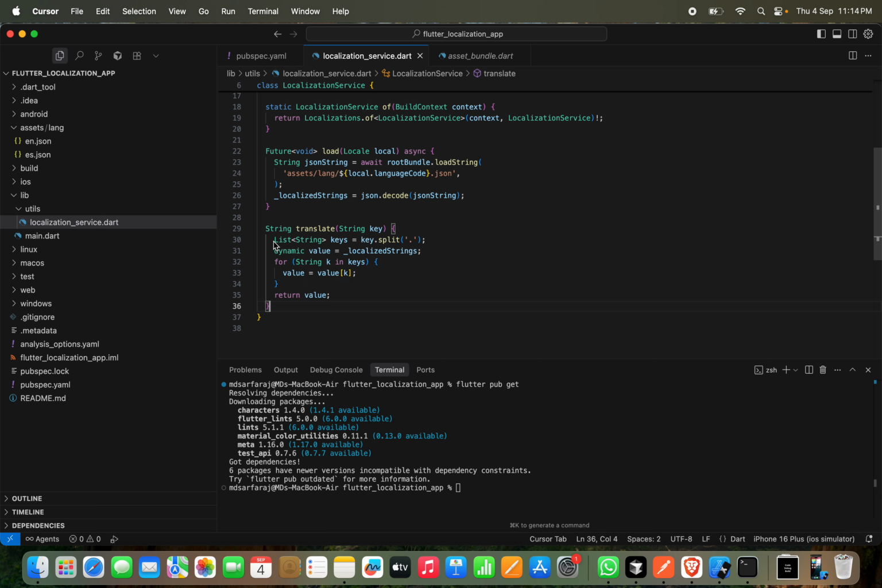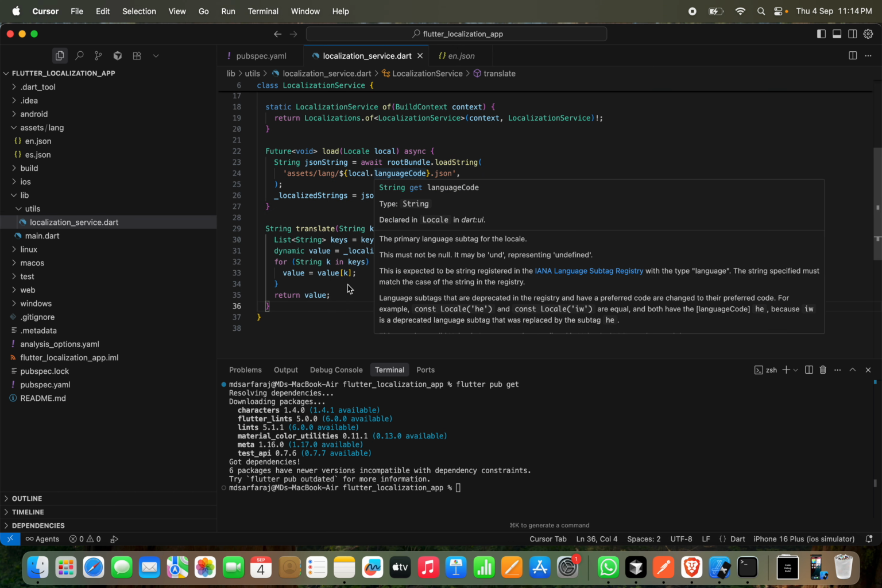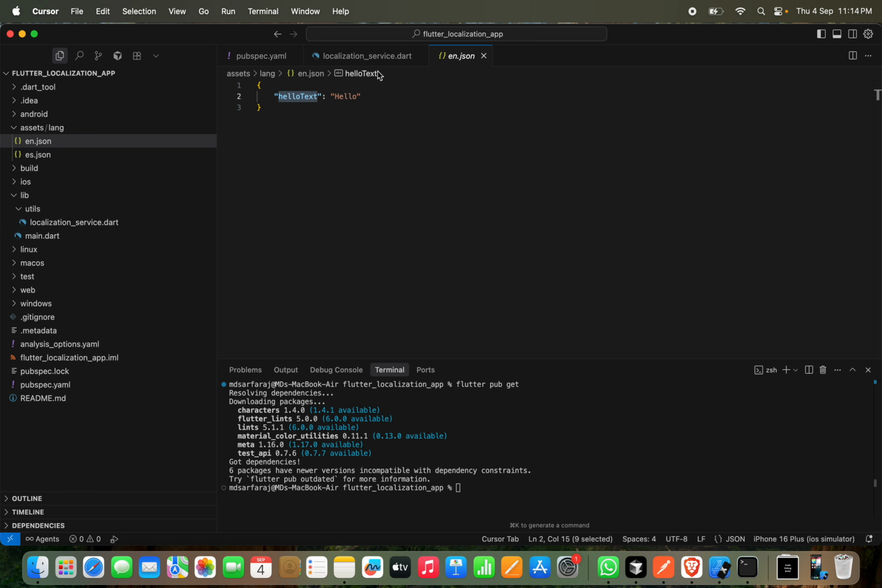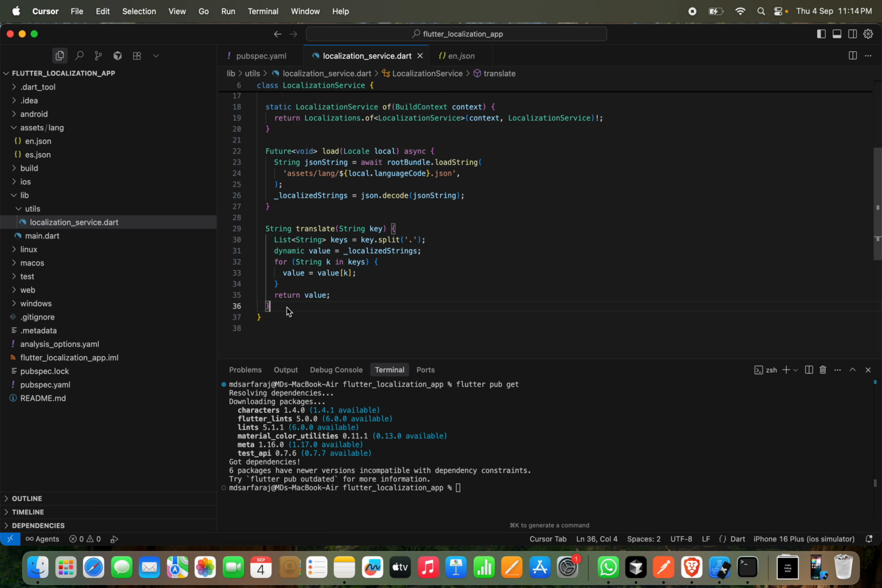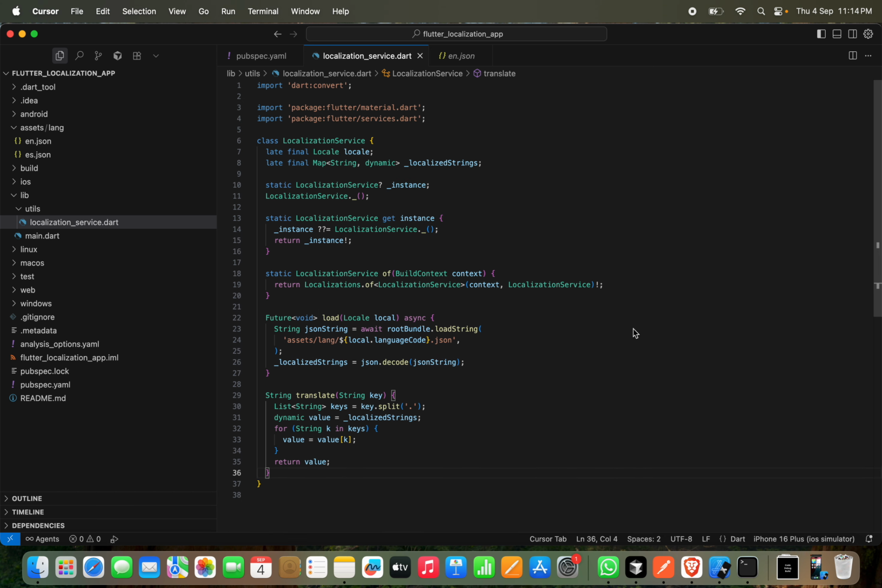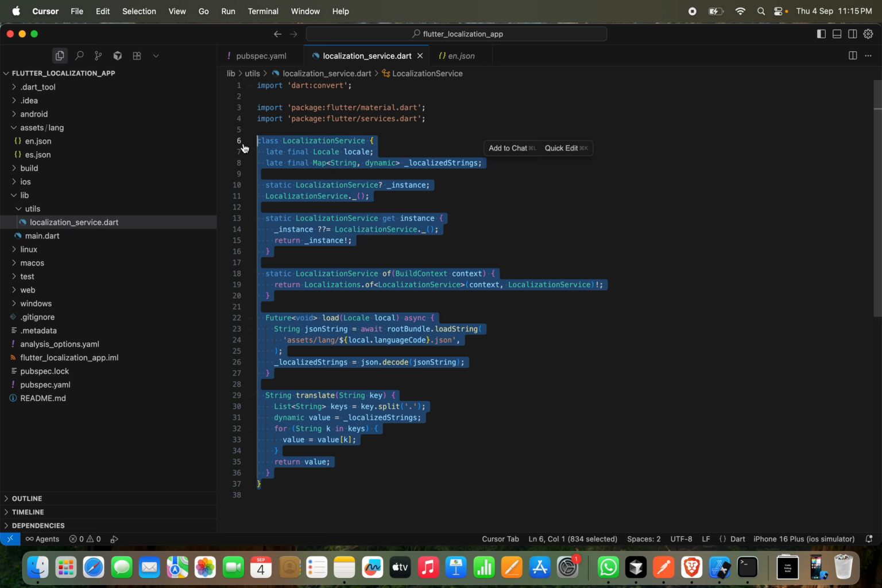So basically what it is doing is converting all our language here into a list of strings. Okay, and then using that key value pair, we can translate our value. Okay, so this was our localization service.